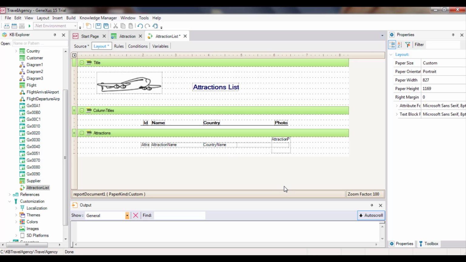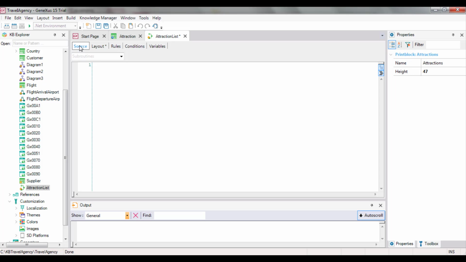Let's go to the source option. The first thing we want to print is the report title. So we type print title. Since the instructions we type in the source will be executed downwards, this instruction will be the first one to be executed. With it, we're sending the contents of the print block called title, which is the list title, to print.